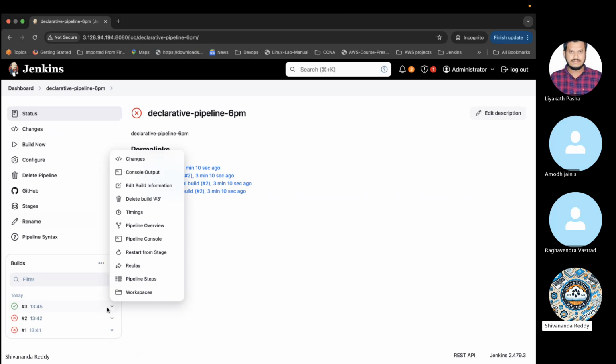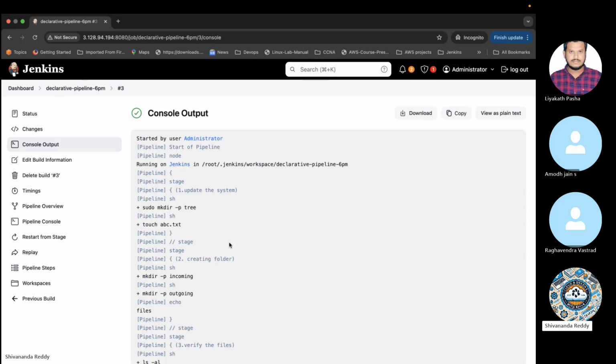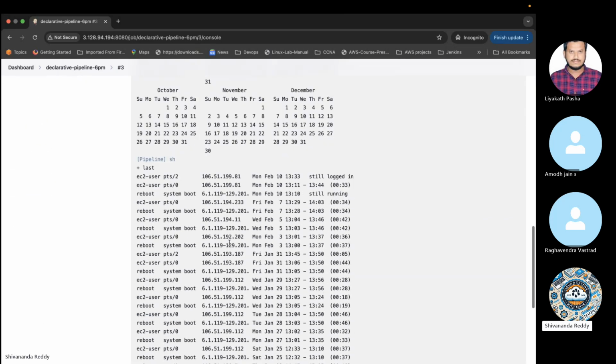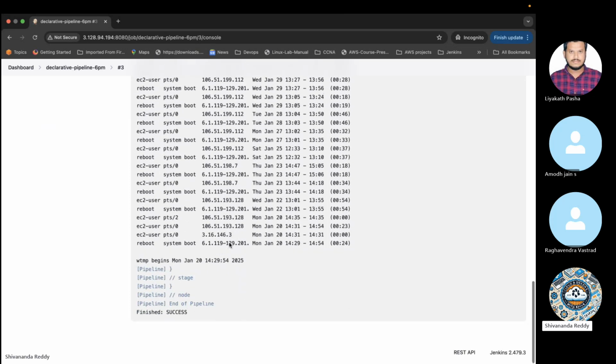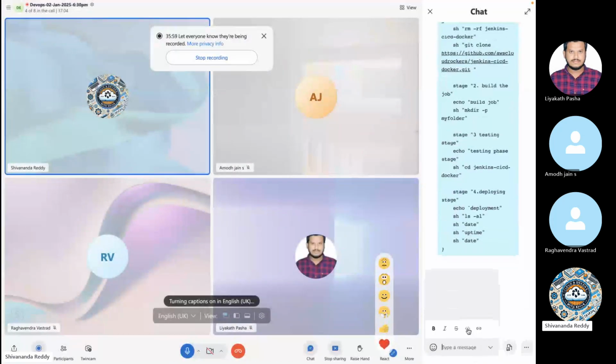Third one is successful. Console output. We can see all the listers, date command, calendar command output is printed here. Last how many times logged in, everything is getting up. Okay, we can use this code for a declarative pipeline.